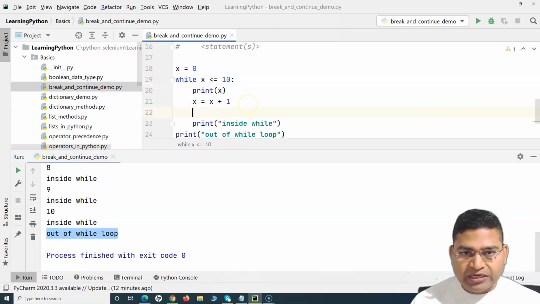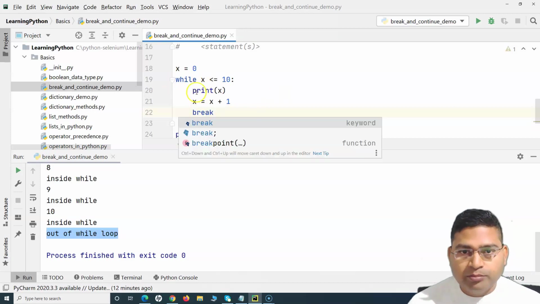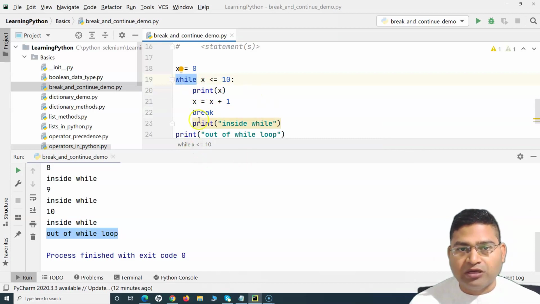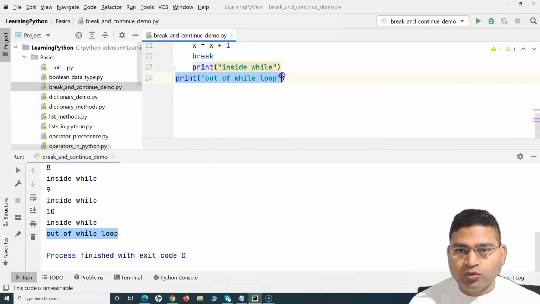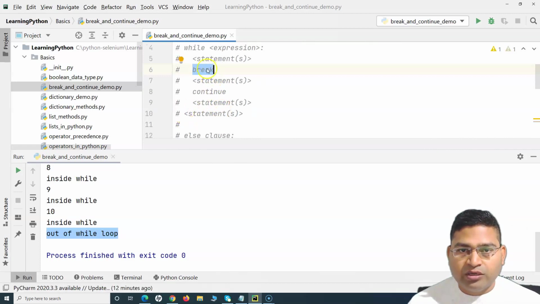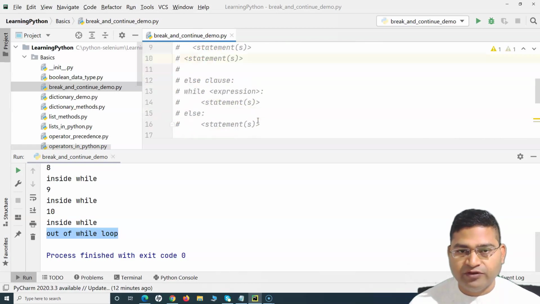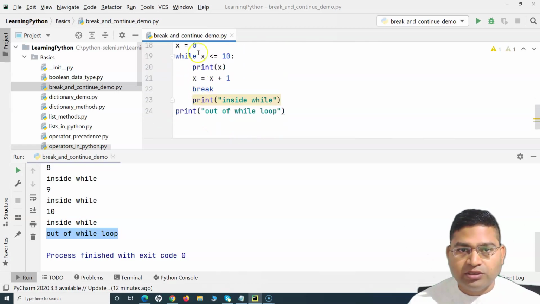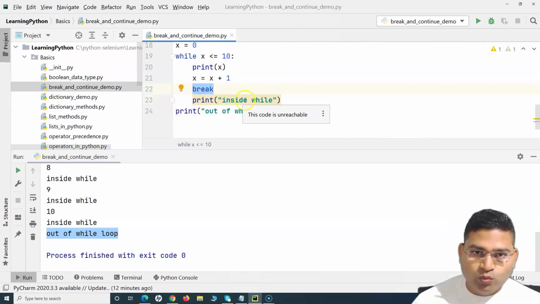But if we use break and continue, break will break out of the loop. As the name suggests, break out from the while loop. So the break keyword will break out from this particular while loop. It won't execute anything further. It will break out and print whatever statements are outside the loop. And continue will continue in the while loop, and it will skip any statements below the continue keyword within the loop, right?